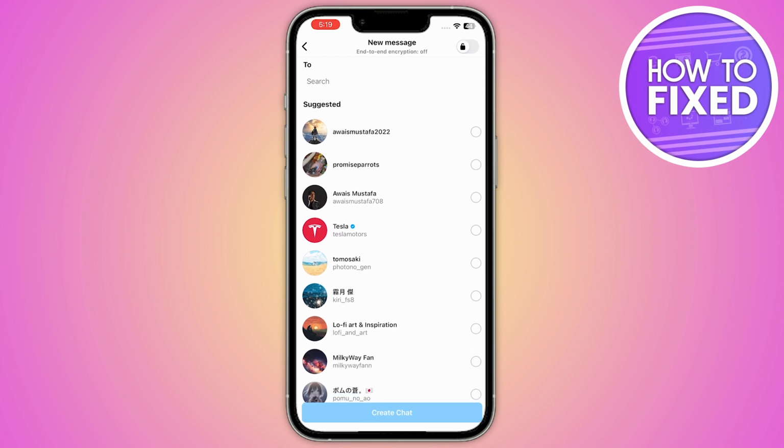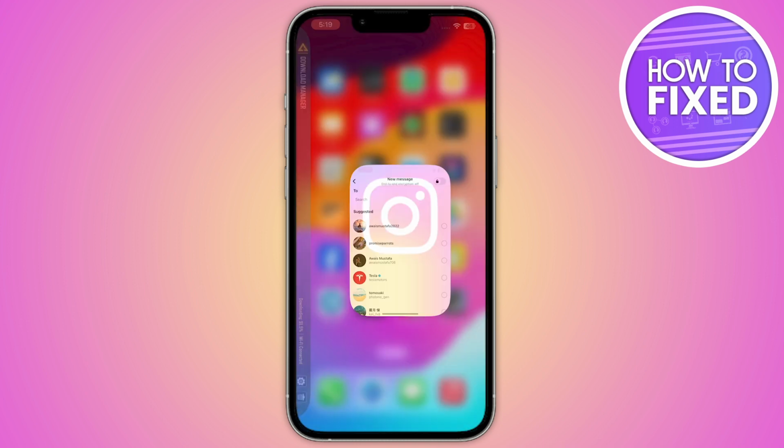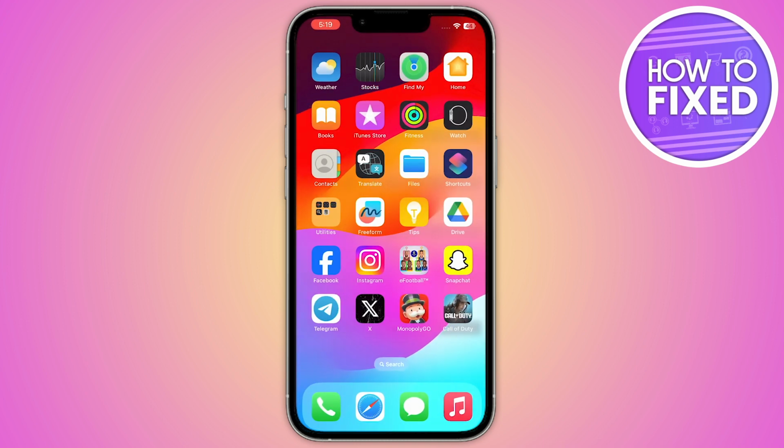So what you have to do is simply tap on it and create a broadcast channel, and you have to give your channel name and you are able to create it into your profile. So that's how you can create the broadcast channel into your Instagram.